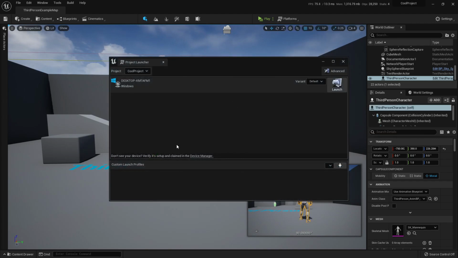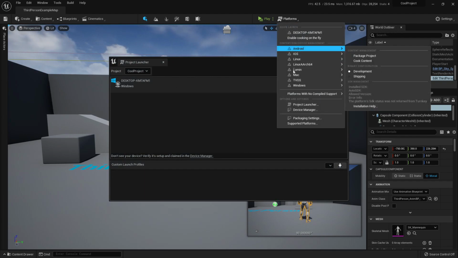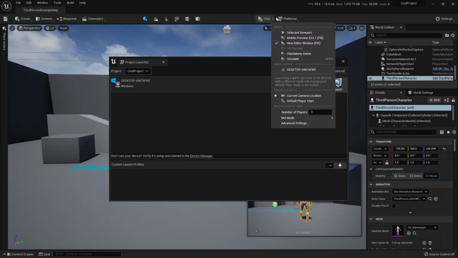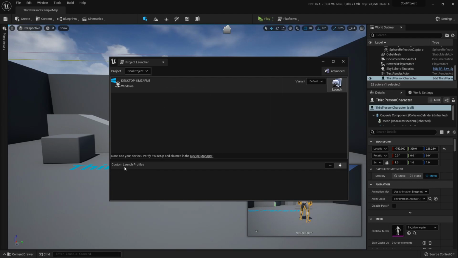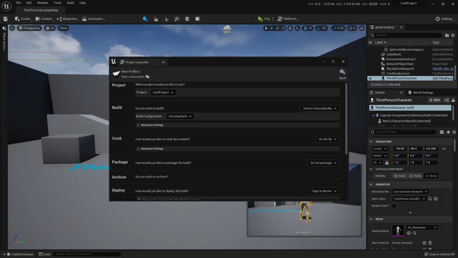Here in the project launcher, this would be like launching a standalone, play standalone. But we can have custom launch profiles. Here we can add a custom profile. We can name it dev build, enter a description here. We can bind it to a specific project, usually any project if you want to use the same configuration for other projects. Here is the development build.